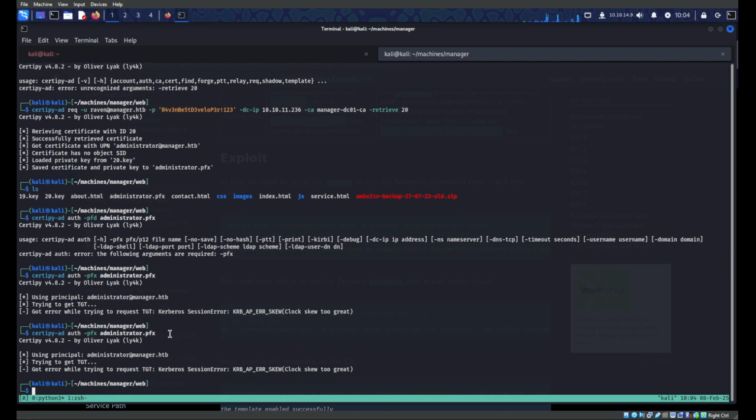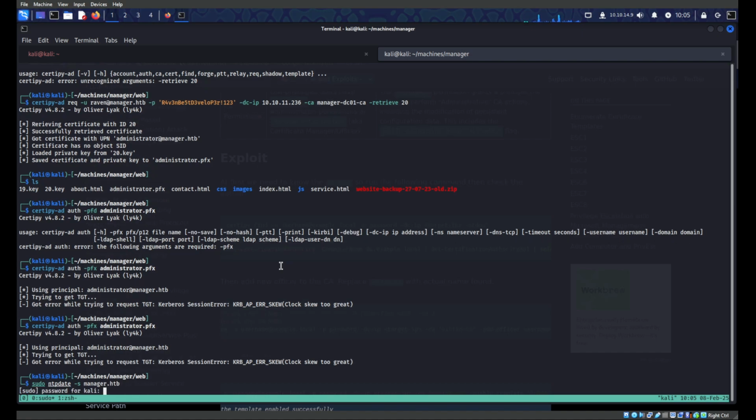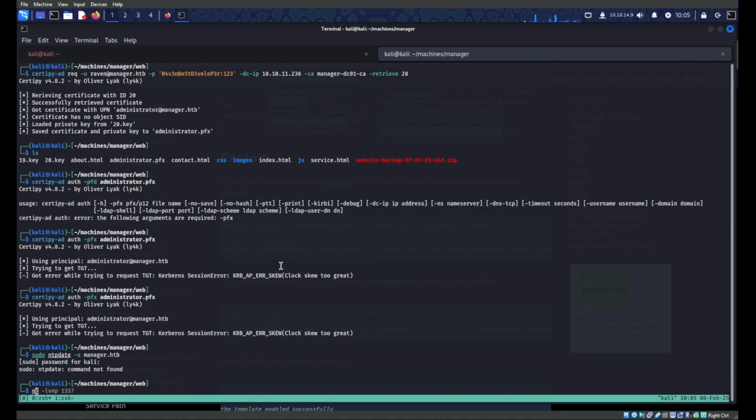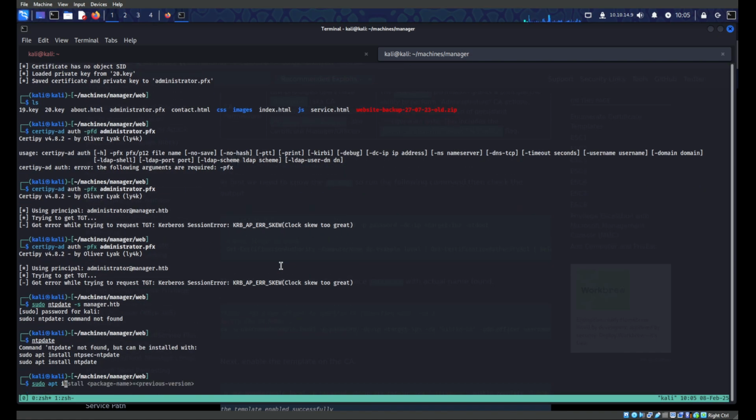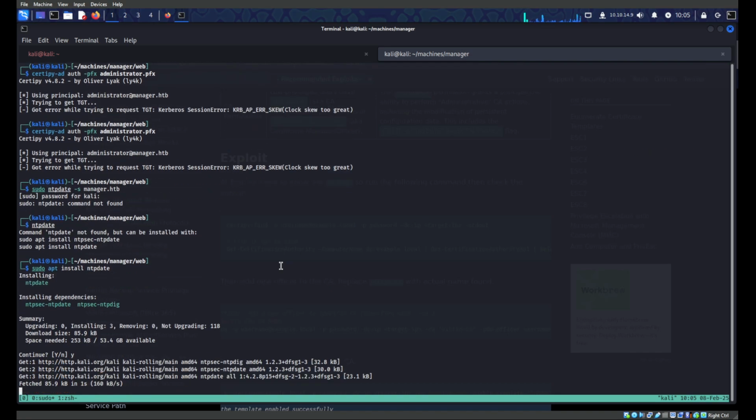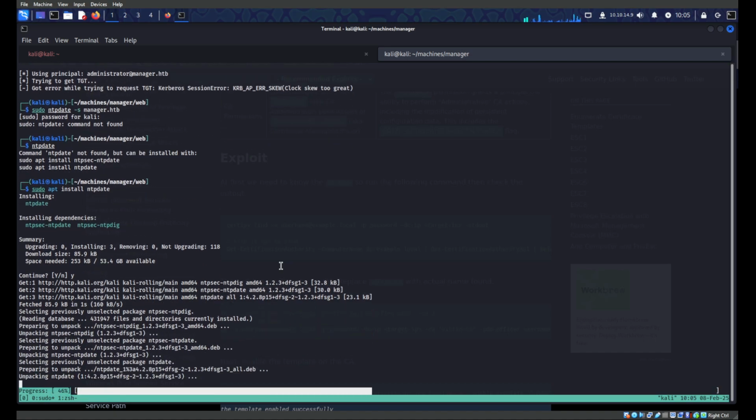Sometimes it doesn't work. Yeah, because clock skew too great. If you want to fix it, it's going to be sudo ntpdate. I don't have it. Seriously, I don't have it installed. Can I? Oh my god. It's one of the tools you can use to fix your clock skew. I thought I would have it installed.